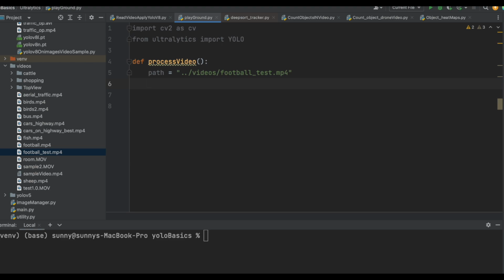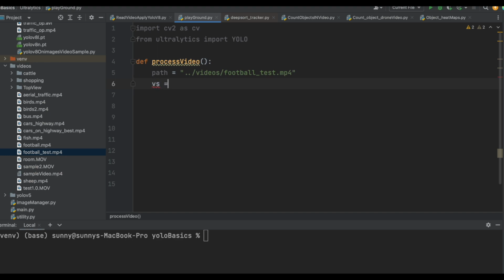Now before directly applying an object detection model on top of this video, let's just try to read this video and see whether we are able to render the video frame by frame or not. So basically we will be using OpenCV for this. So here we are trying to read the video from the specified path. This is how I'm going to do it: vs is equal to cv dot VideoCapture. VideoCapture is a method from OpenCV which will allow us to read the video from the specified path here. So this is the path. If in future you want to process any other video, you will just change the path here and it will read from here.